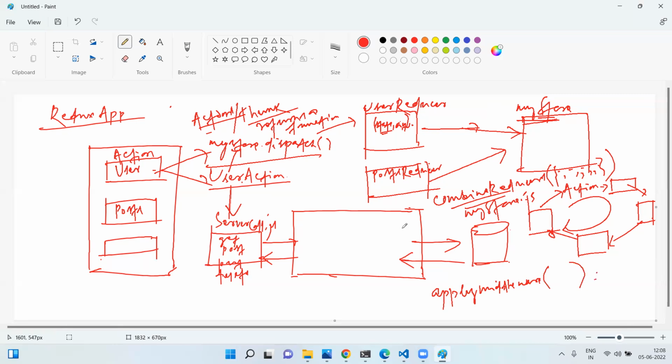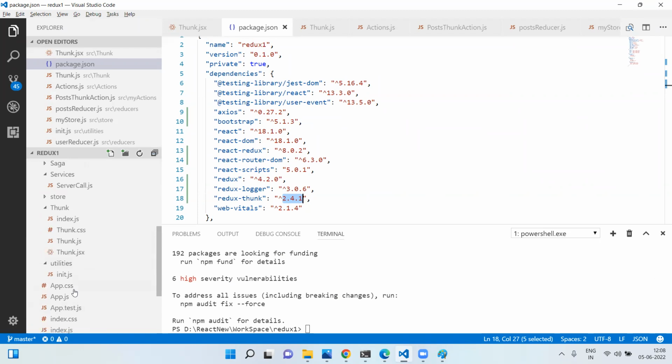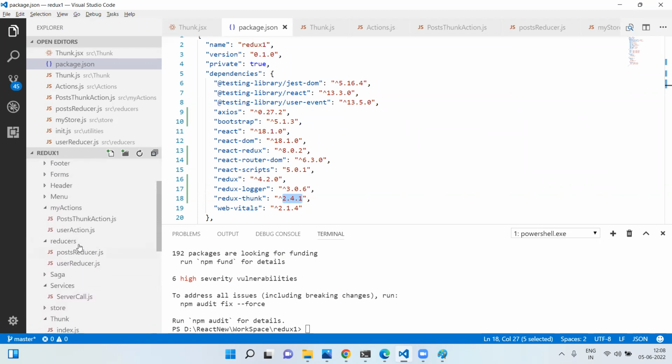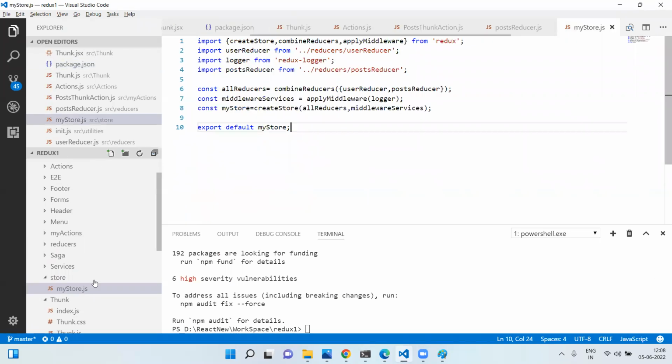So in apply middleware, what are we going to do? We already have one service, the Logger service. So now we are going to register Thunk. Let's go and first register our middleware services. Let's go to the store. Where is our store, guys? This is the store.